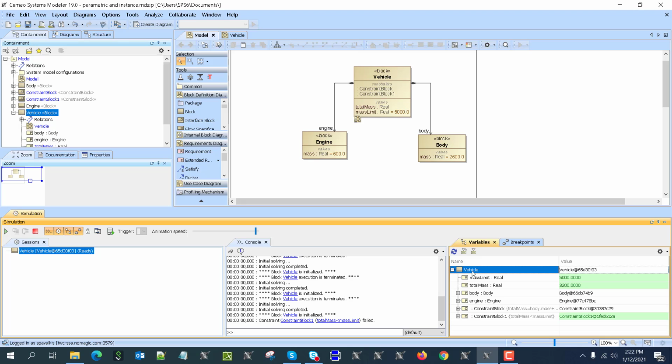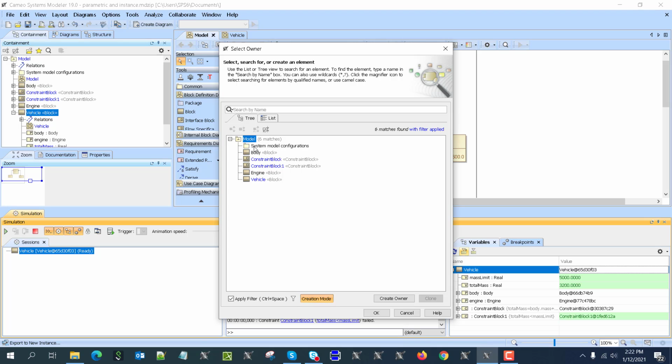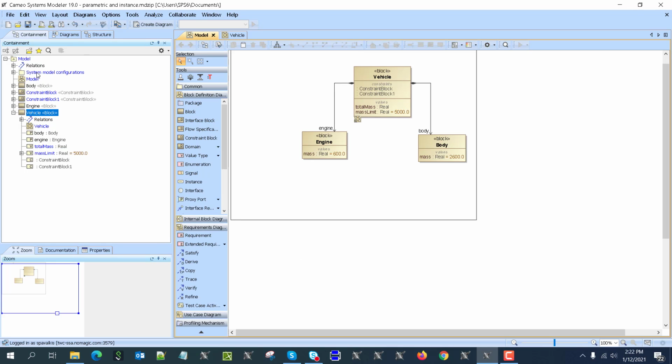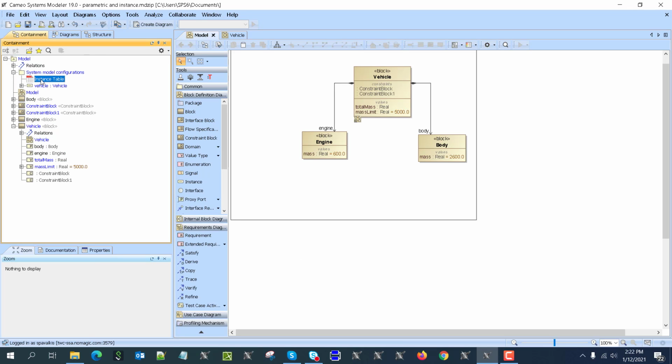For that we use an instance. So I will right click on the vehicle, click on this second button, export to new instance, and then we'll create a package, system model configuration, and we'll create the instance in that package. So I created a new instance in the package. Let's see what's happening here.